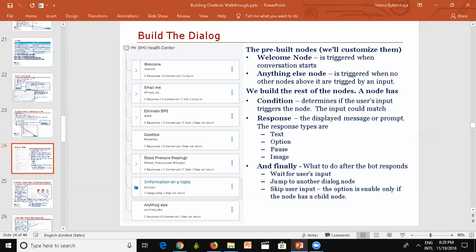So every node has a condition, an entry condition, right? What triggers a node? It has a response, and there are different types of responses: text, image, option, and pause. For the menu that we're going to do, it's an option type of response. And finally, what to do next? Am I going to wait for a user input, or jump to anywhere else in the dialog structure, or just skip? It depends on what was entered, right?